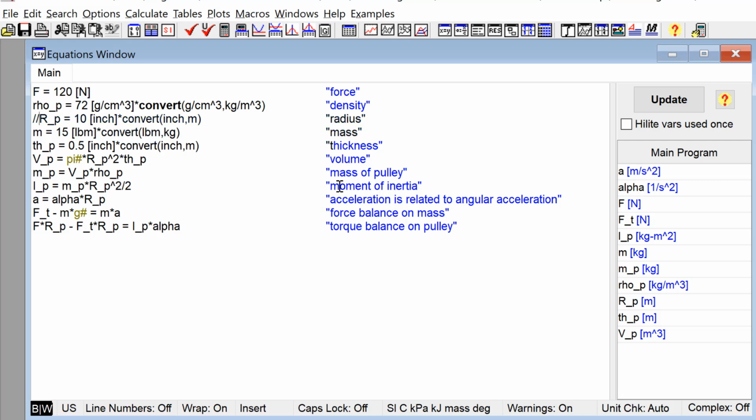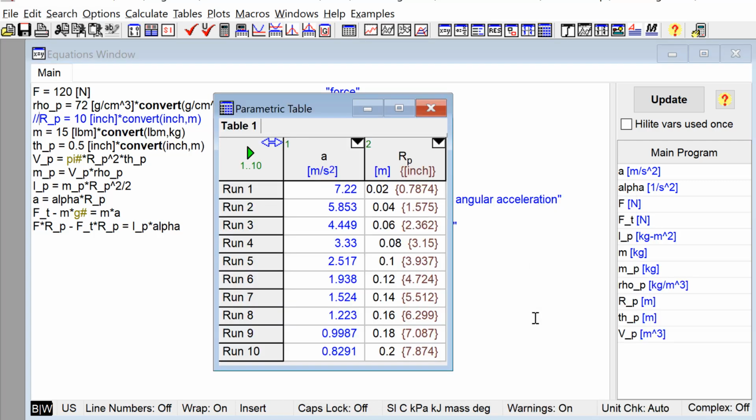And the result is shown here. You can see the numerical value of acceleration that corresponds to each value of the pulley radius. So this type of parametric study is most easily shown using a plot. And this video presents the basic steps that are used to generate a plot in EES.